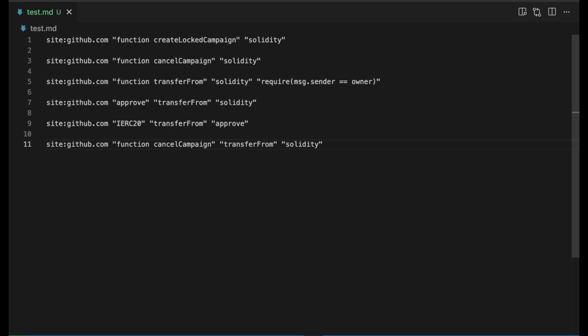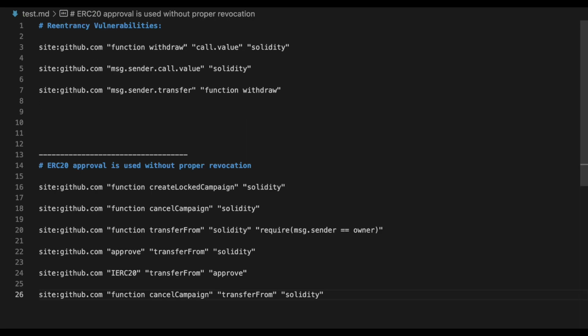What is the idea behind this? These dorks target code where an ERC20 approval is used without proper revocation. It can help find contracts where approvals are given, but there is no way to revoke them securely. These are high-risk contracts similar to the Hedgey issue. Next, let's look at reentrancy vulnerabilities. Another common issue is reentrancy.